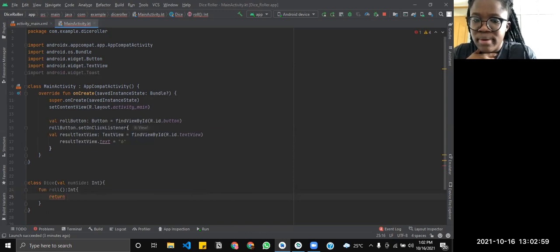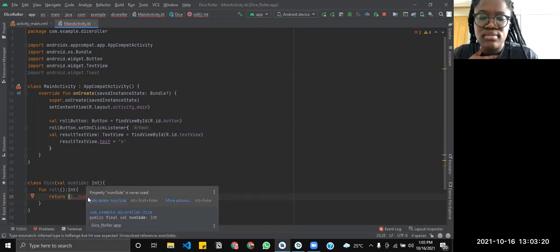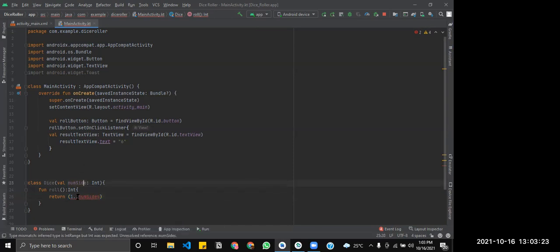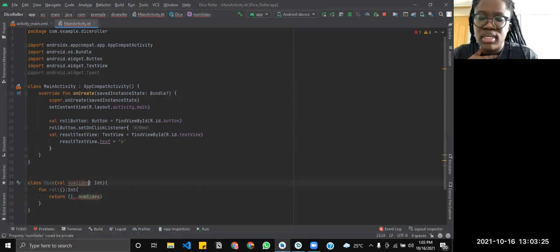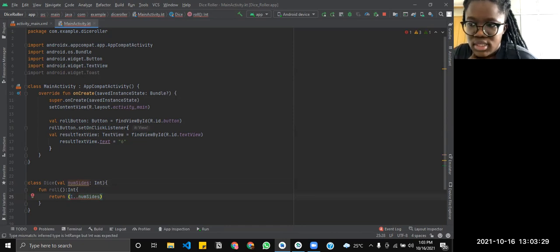Then in brackets, write 1, then 3, is it 3 dots or 2 dots? Then 2 dots, and then write num sides. Actually, that should be sides in plural, not singular. So change up there also. On line 23, make it sides plural as well. Okay, great. And then that's our int range.